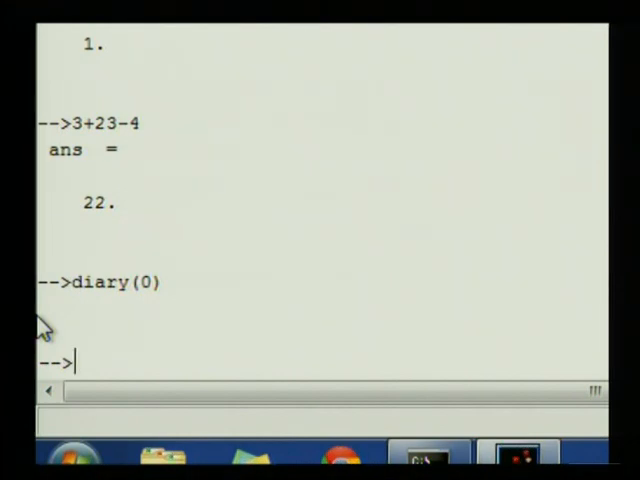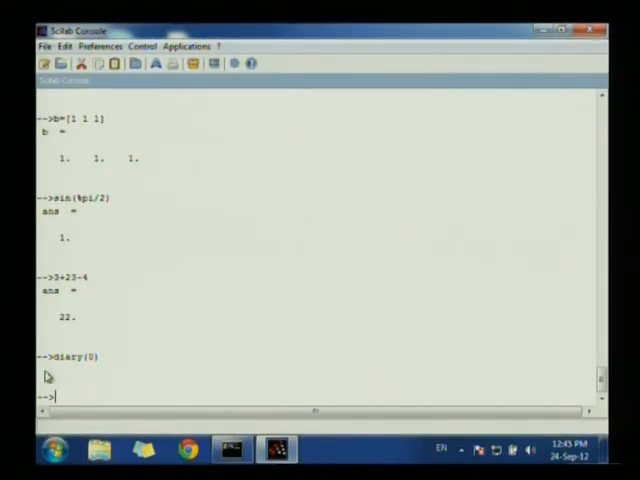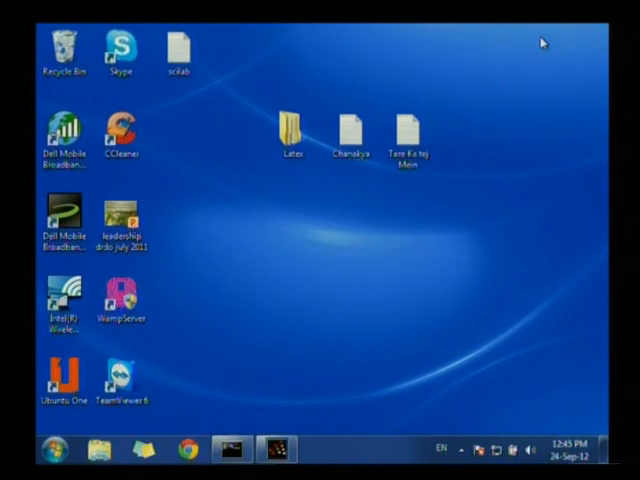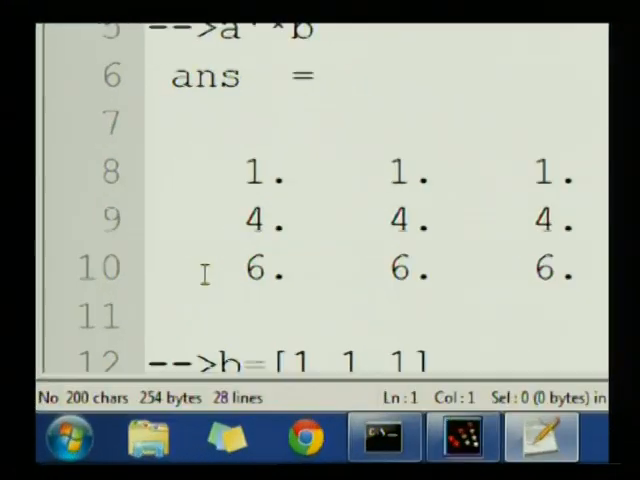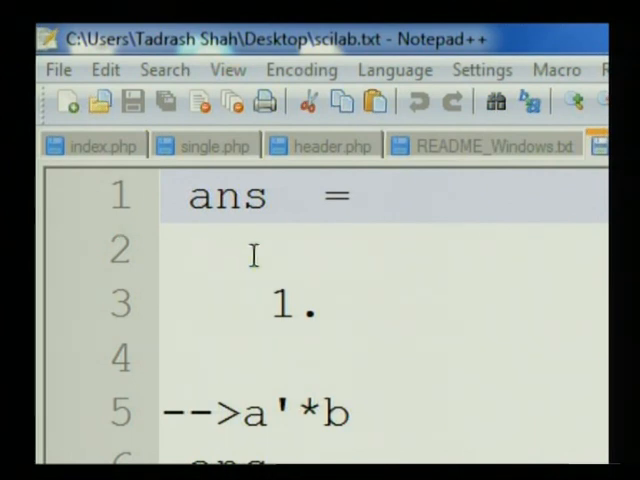Let's check. I'll minimize this window and see on my desktop I have a file named Scilab. Let me open it. I'll zoom in so that you can see clearly. See, ans equals 1. What was this? It shows that your file is created. After that we had fired a' * b.